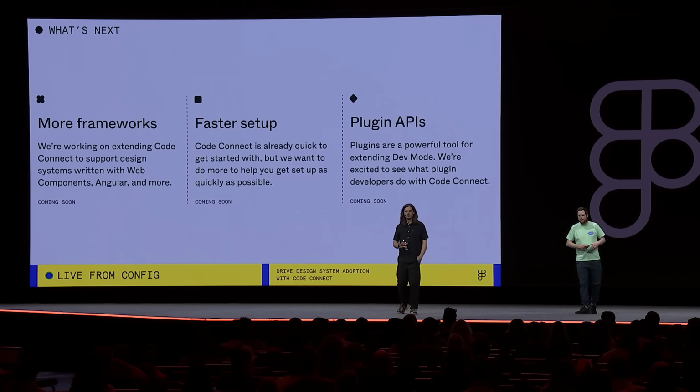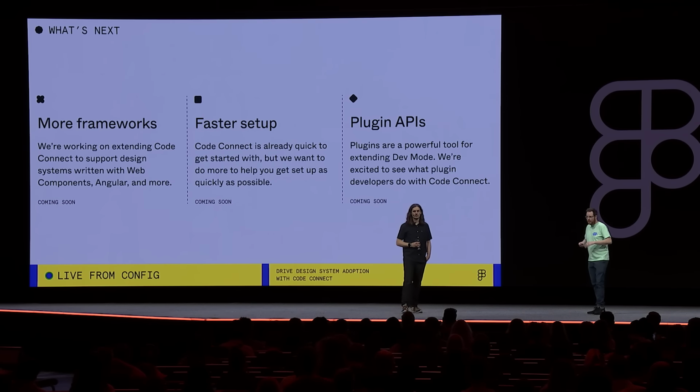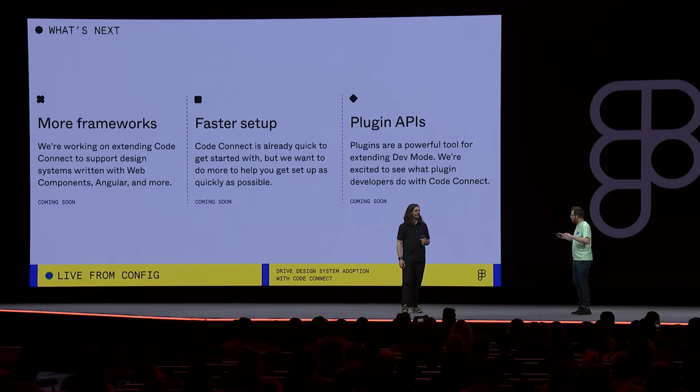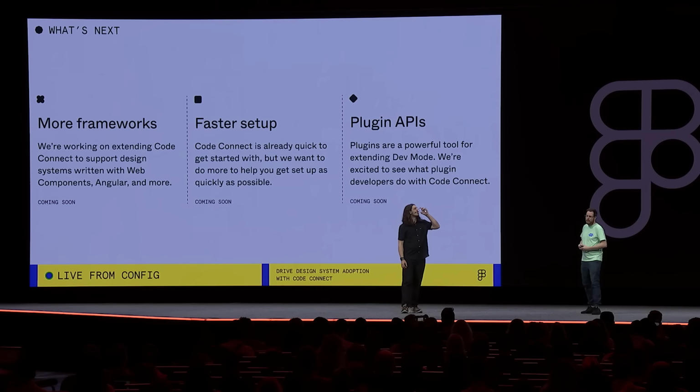One of the things that we're thinking about in the future is additional support for more frameworks. I don't think we have a timeline on this, but we're also thinking about the ability for people to extend this if we're not able to get to all of those frameworks ourselves. And then, of course, we're working on faster setup efficiencies in our command line tools as well.